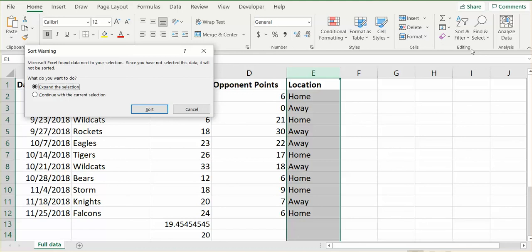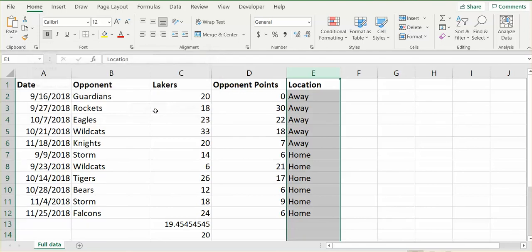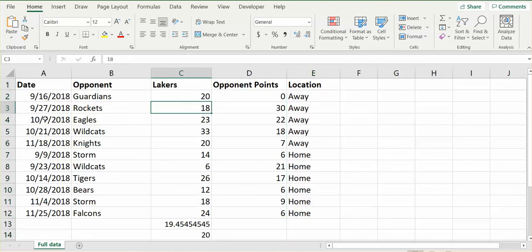Okay, now it's going to pop up a question, and it's going to say, do you want to sort everything or just column E? And yes, we want to expand the selection so that it's rearranging all of my data based on column E. So I'm going to click sort. You'll notice that it put all the away games at the top, but it changed the order over here too. So it took the games and put them in order based on whether they're home or away.